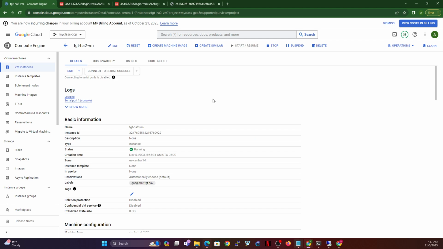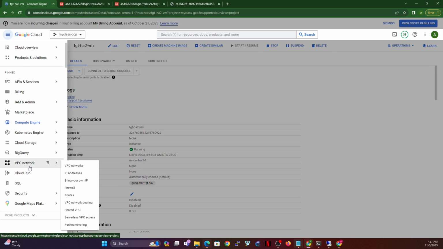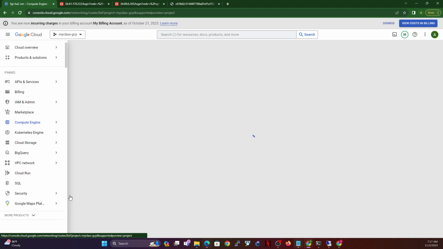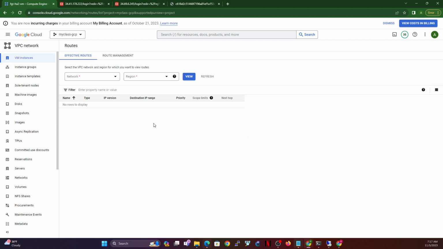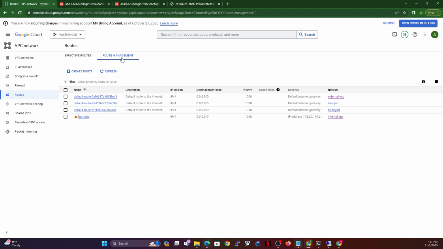Once the address has been reserved, the next thing we're going to do is to try to establish HA. But before we establish HA, there are two things that we need to do. One, we need to create a route. Two, we need to create a service account. To create a route, we go to the menu, we go to VPC Network, we go to routes, and then we go to route management.